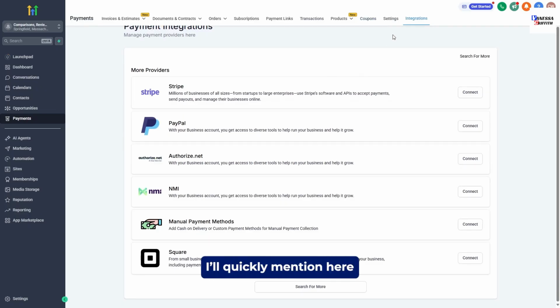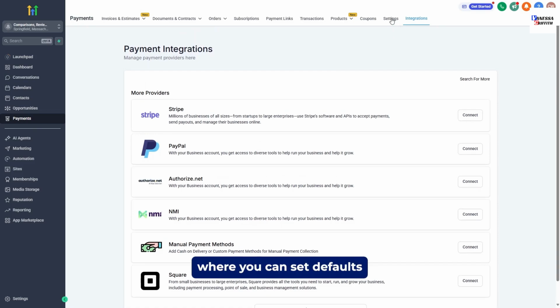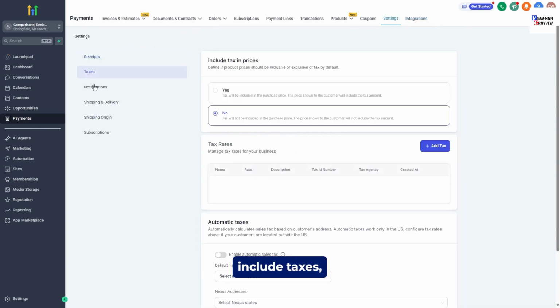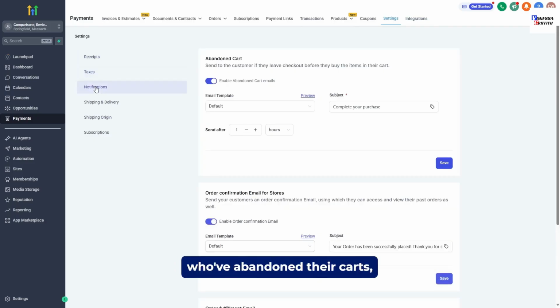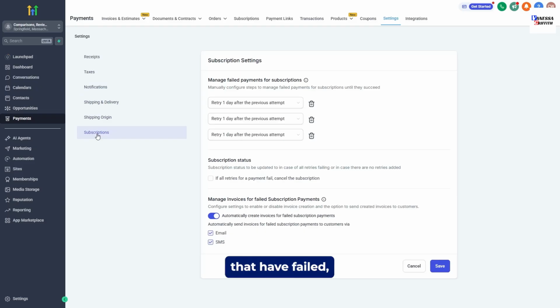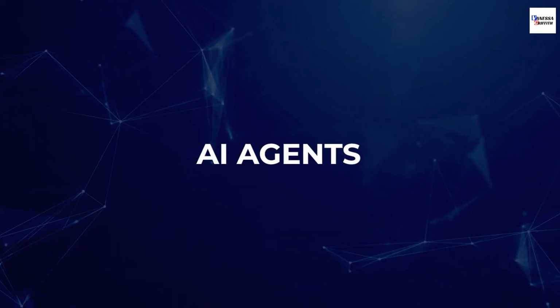The last thing I'll quickly mention here is the Settings tab, where you can set defaults for your payment receipts, include taxes, send notifications to customers who've abandoned their carts, add in shipping estimates, address how you want to handle subscription auto-renews that have failed, and much more. Okay, now let's cover AI agents.